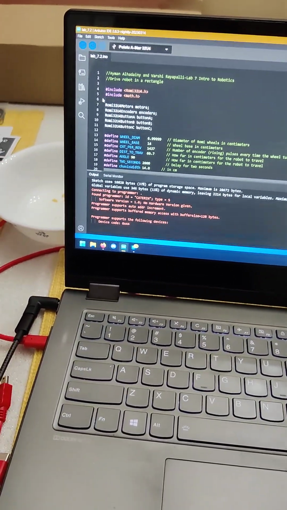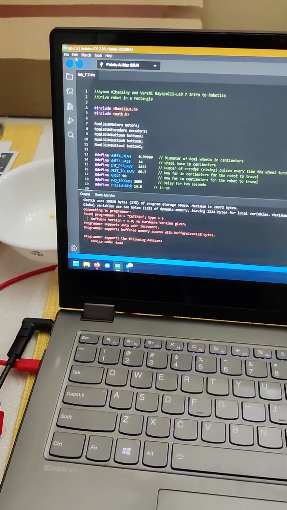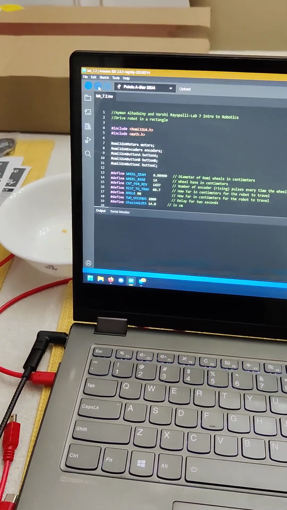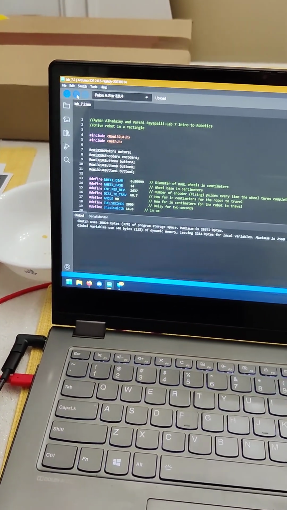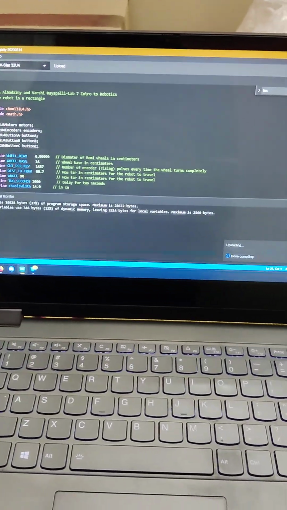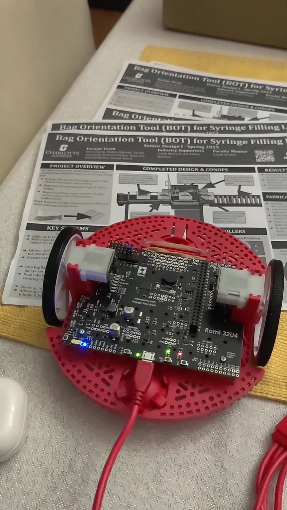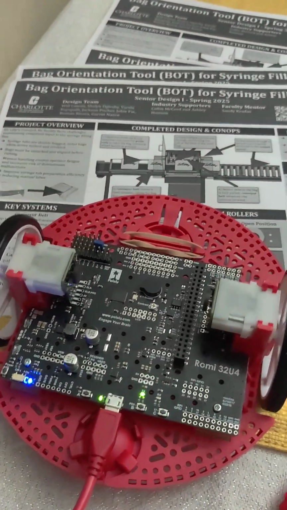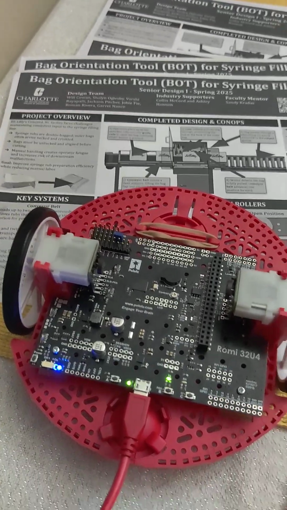Here's the code for lab number 7, where the robot needs to drive in a rectangle. Here we're hitting upload for the code. Done compiling. We'll come and look at the robot. Cool, it's ready to run.